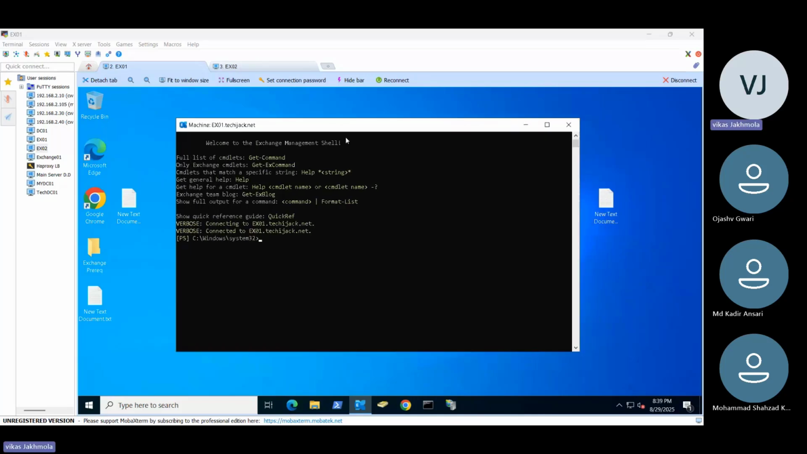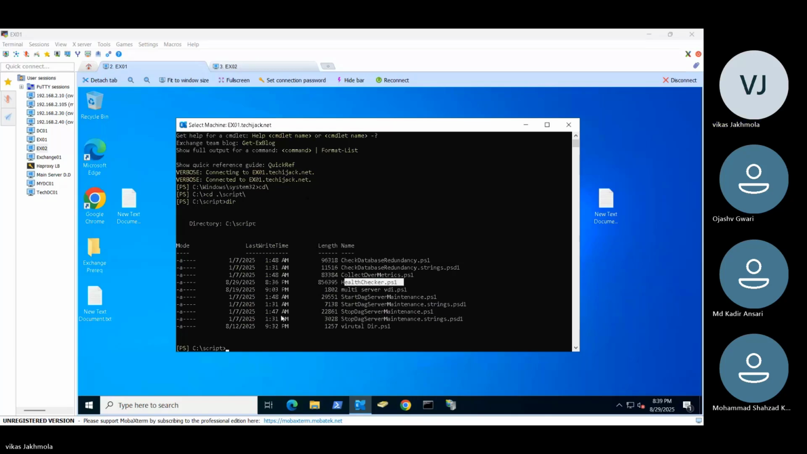So this is ready, and let's navigate to that script folder, and here we have our health checker. If we want to run this health checker script, and for example for a particular server, you can mention the server name, EX01. This way it will perform it for one server. If you want to add multiple, you can just add EX02 as well, and it will do it for both servers.